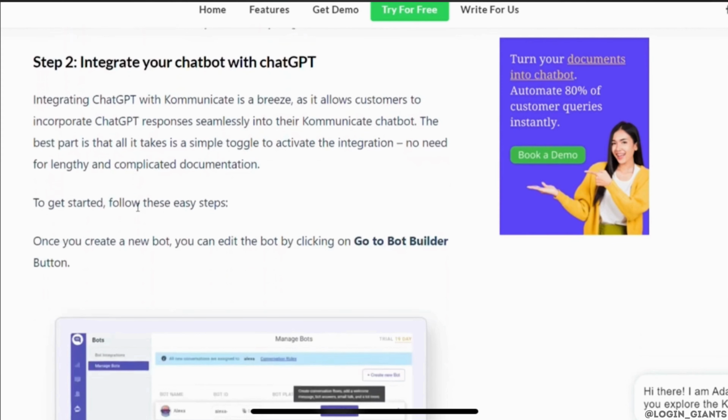And after signing up, you will need to create a new bot. You can do this by navigating to the bot integration section in your Communicate dashboard and clicking on the Create Bot button. After that, you can just integrate your chatbot with ChatGPT. In order to integrate ChatGPT with Communicate, it actually takes a simple process to activate the integration.